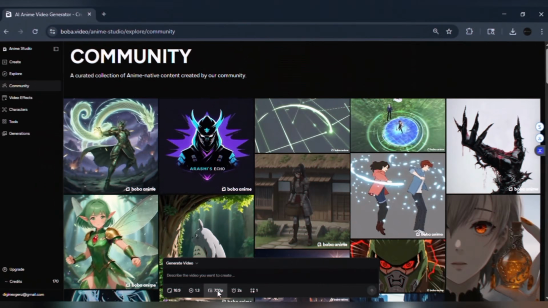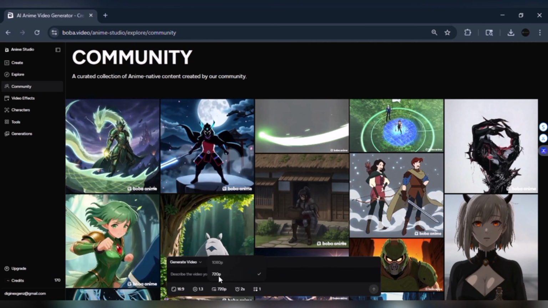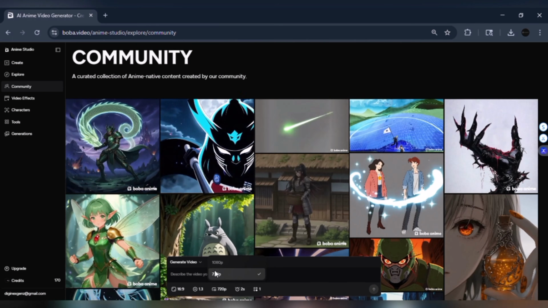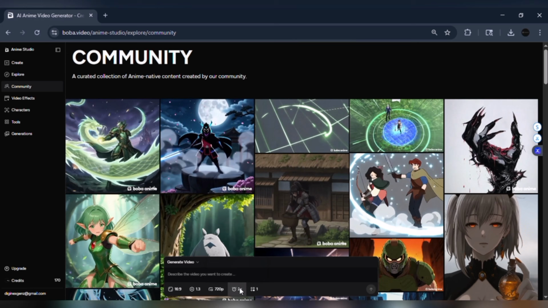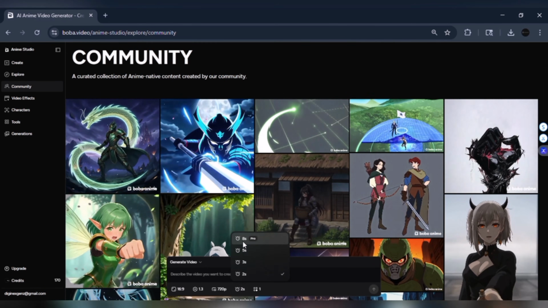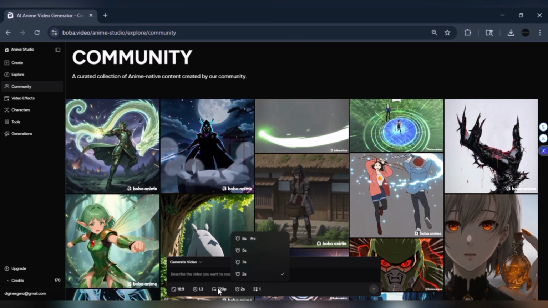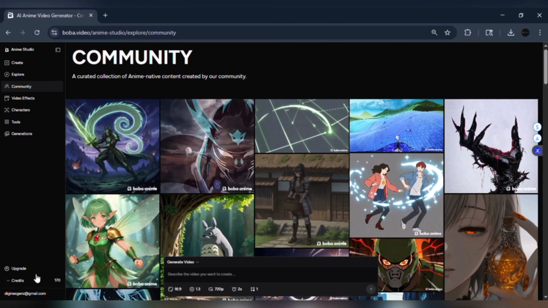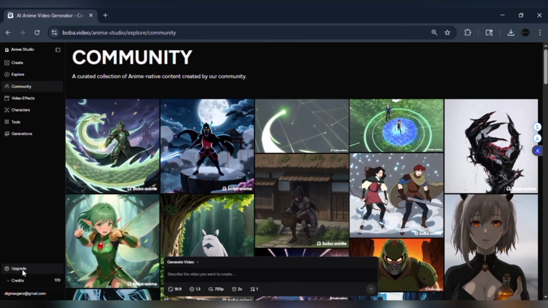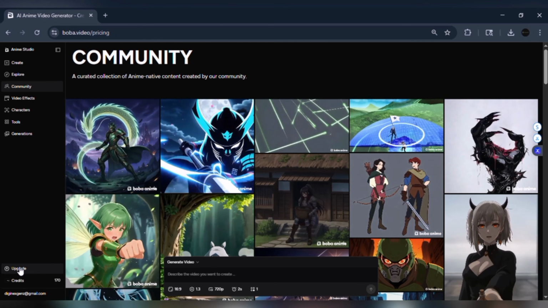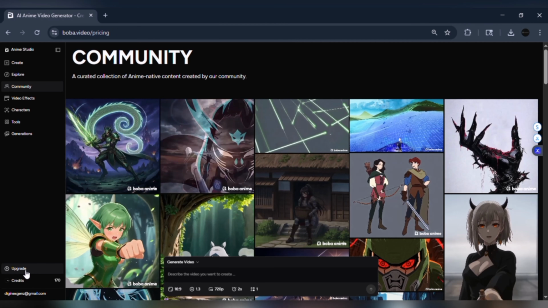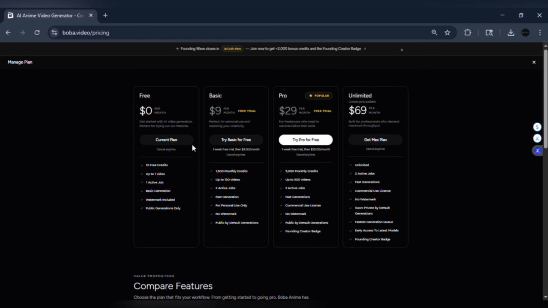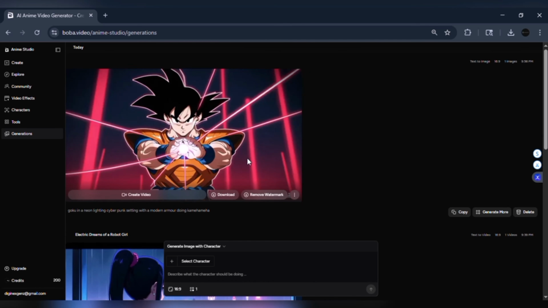Now, it's not perfect. The resolution is capped at 720p for now. Clips are short, around 5 to 8 seconds, so you'll have to stitch multiple clips if you want full scenes. And of course, advanced motion sequences or complex fight choreography can look a bit stiff. Also, some premium features require credits, which can add up if you're making lots of videos. But for an entirely browser-based AI animation tool, it's genuinely impressive.